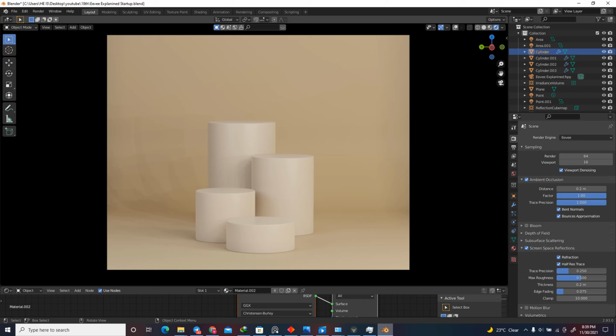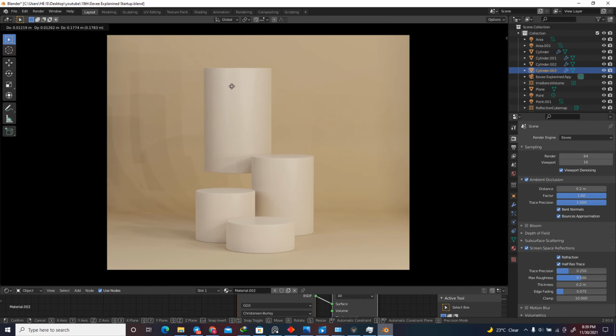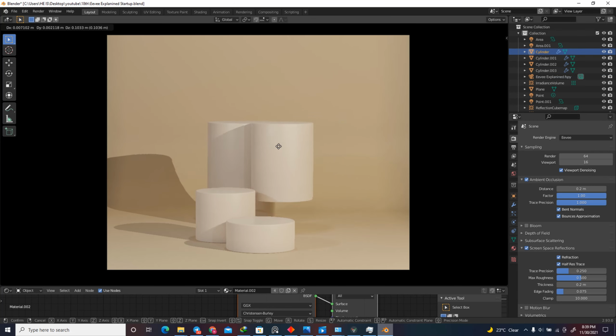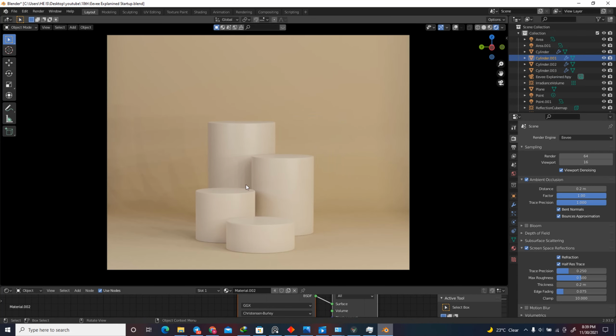Hey guys, today I'm going to show you how you can light up and render in Blender's real-time render engine, EEVEE. As you can see, I have a sample setup right here. It's in EEVEE, and whenever I change anything, it will update in real time. So I'm going to show you how you can approach this render engine.